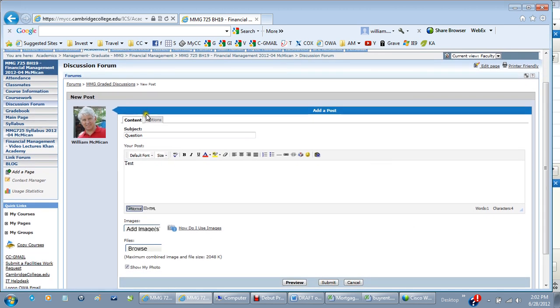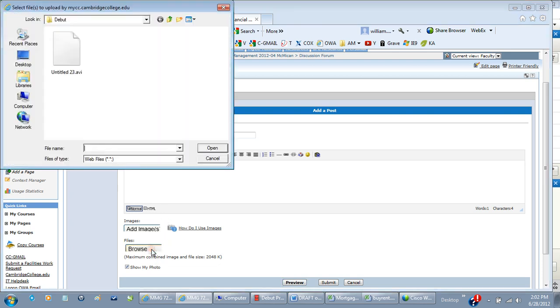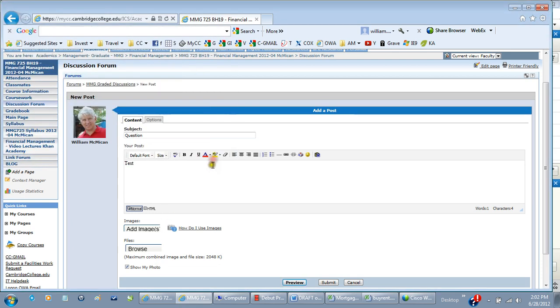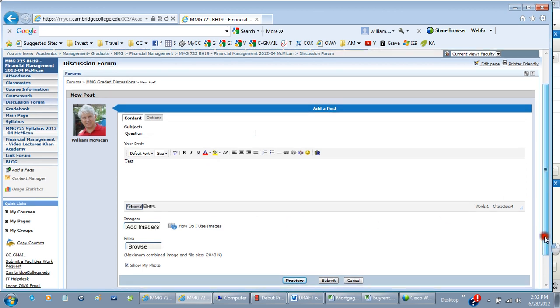You have the ability to set options like when it's available and how it's going to run for you. You can attach a file if you want. This is the browse for files. You have a little box that says show my photo, which tells you whether the photo is going to be showing out to other people when you do your posting. You can preview the post and submit.